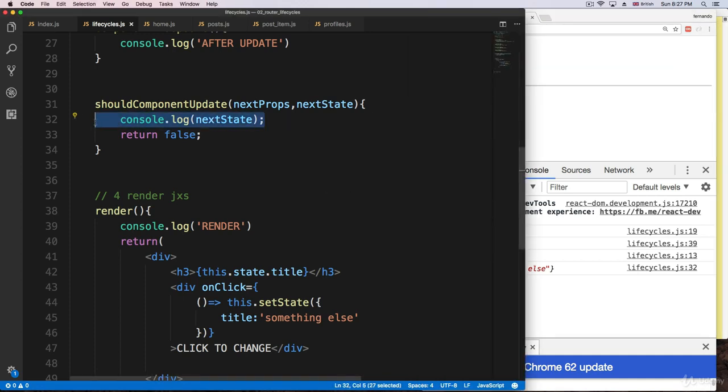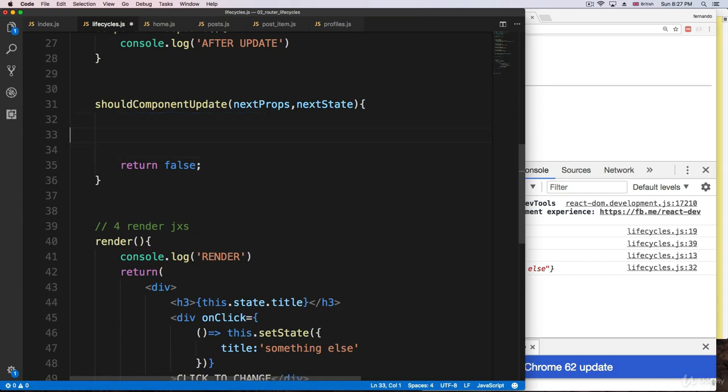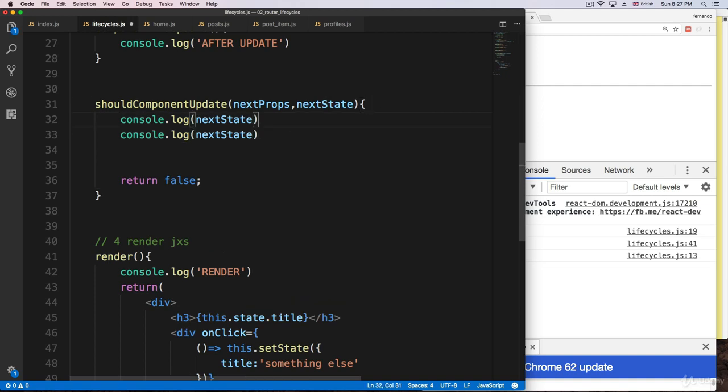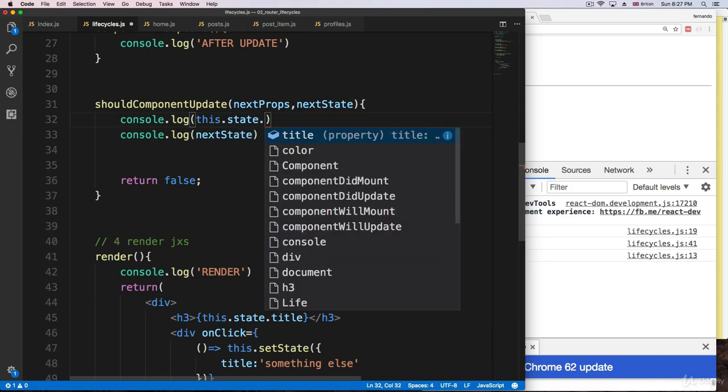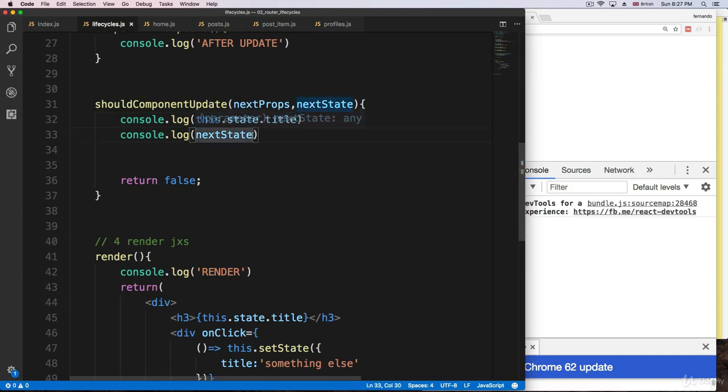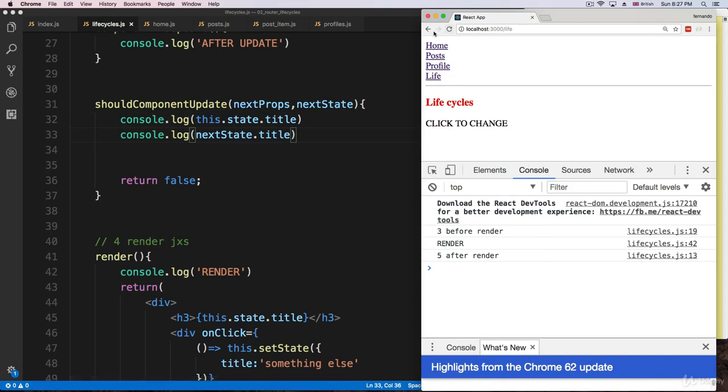So let's do it right now. I'm going to delete the console log, and of course, I'm going to use the console log first. Let me just show you. We can output the console log. We can view the next state, and if we wanted to see the previous state, remember that we have it available inside this state and that title, and the next state is going to be title. Again, let me reload the page. If we click change, we have life cycles, which is the current one, and the next one.